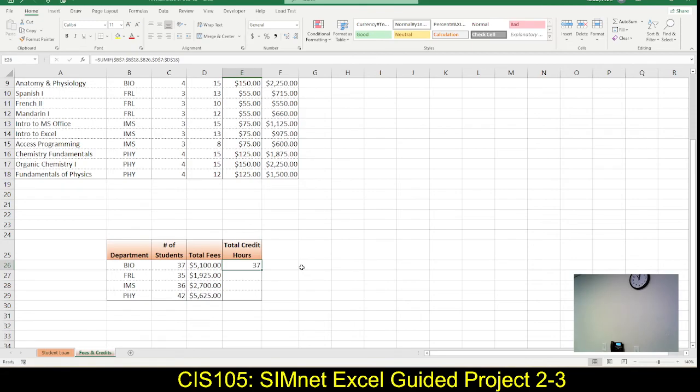Okay, this last one is tricky. This is the last calculation we have to do in here. So, everybody?